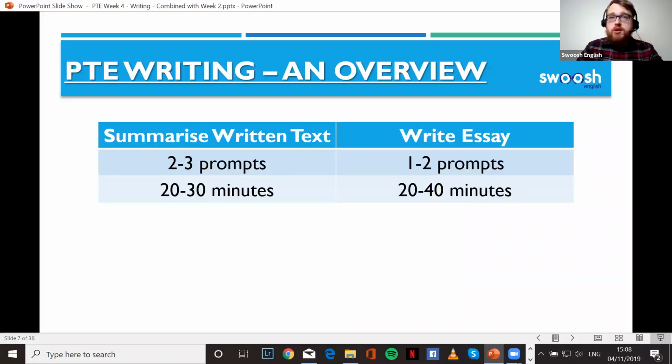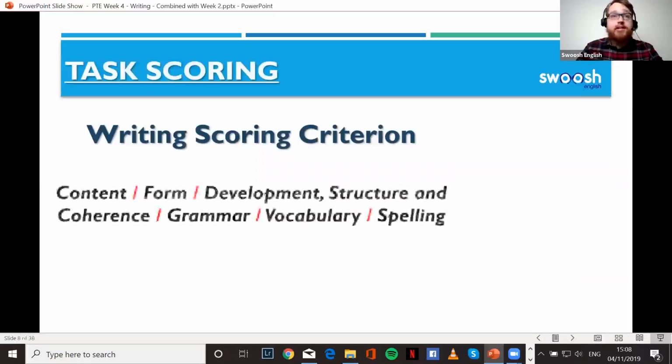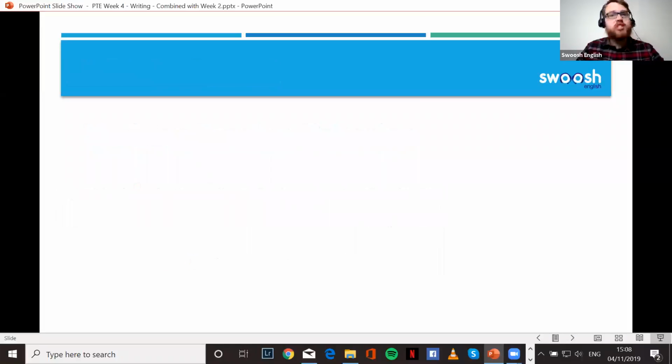Anyone else watching on Facebook and YouTube, please study this information because it tells you exactly how many of each task you have to do, as well as how long you have for each of them for summarize written text and write essay. The scoring criterion is slightly different for write essay as compared to summarize written text. It's more developed. You're scored on your content, your form, development structure and coherence, grammar, vocabulary, and spelling. And each section is scored of a maximum of 3 points. Content, for example, is the most heavily weighed, up to 3 points. The other sections might be weighed for 1 or 2 points in total.